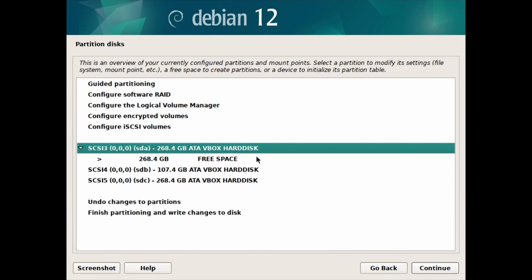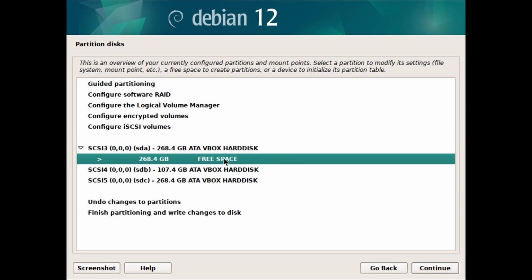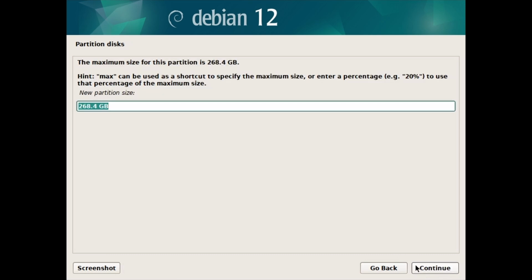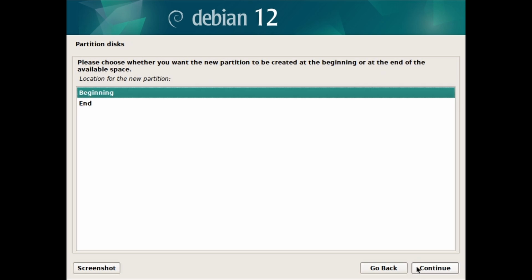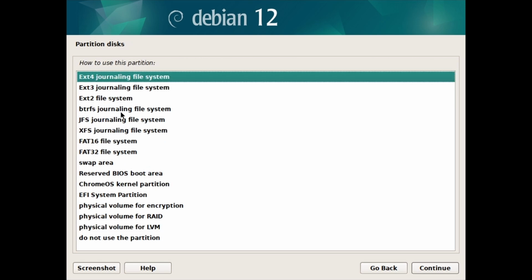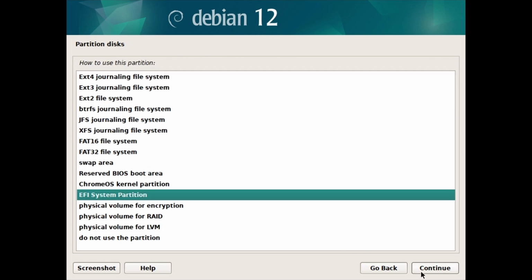Now, double-click on the free space to create the first partition, which will be the EFI system partition, also known as ESP. Keep the default option Create a new partition selected and click on Continue. Now give the partition a size. For the ESP, it is recommended to be 500 megabytes at least, and click on Continue. Keep the default option Beginning selected and click on Continue. At the partition settings screen, double-click on Use as option and select EFI system partition, and click on Continue.